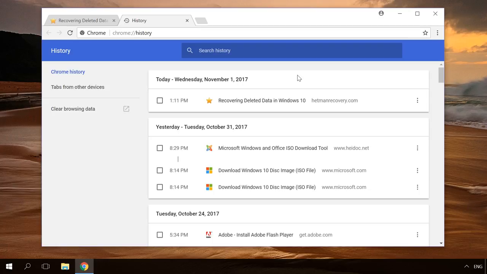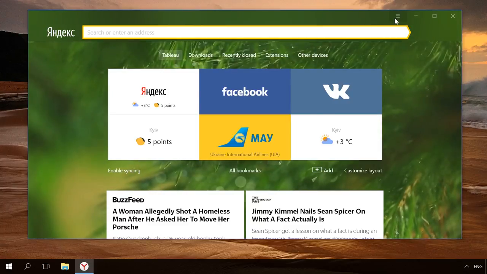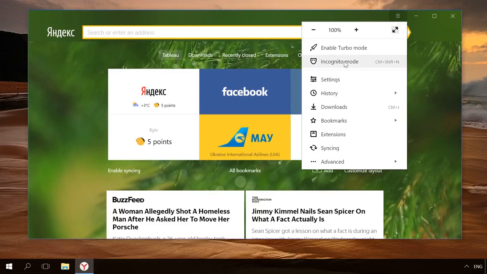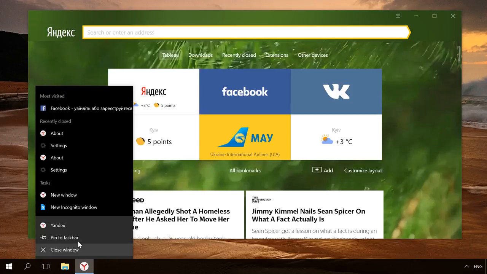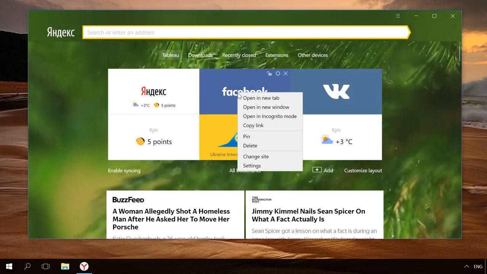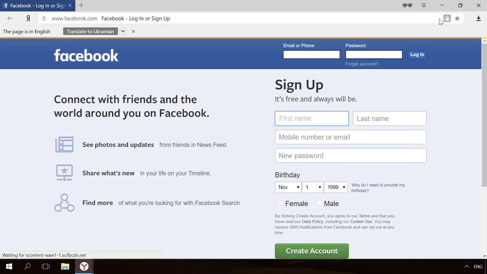Everything I have just shown applies to other popular browsers as well. The only difference is the name they use for this private mode. To start Incognito mode in Yandex browser, go to Settings and select Incognito mode, or press Ctrl-Shift-N. You can also right-click on the browser icon in the taskbar and select New Incognito window. To do it, right-click on it and select Open Link in Incognito window. In case with Yandex browser, an Incognito window has a dark theme and a symbol of dark glasses.